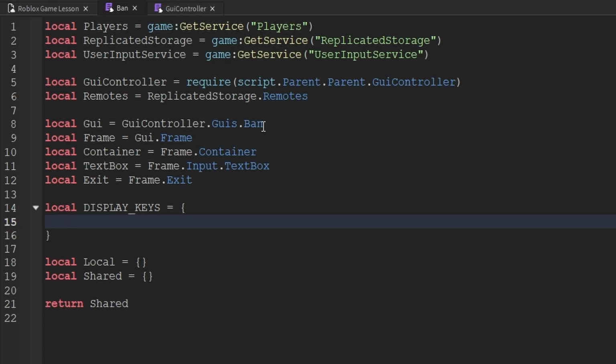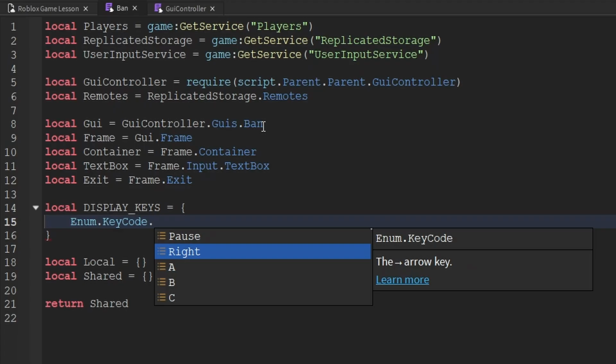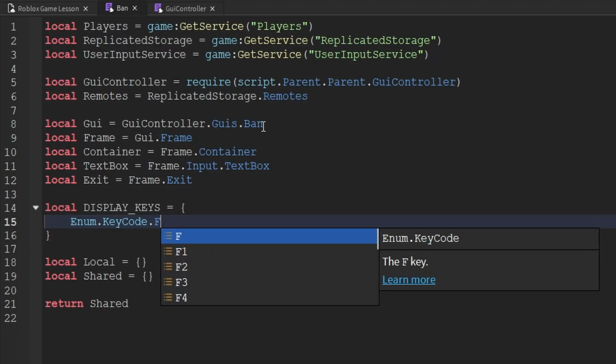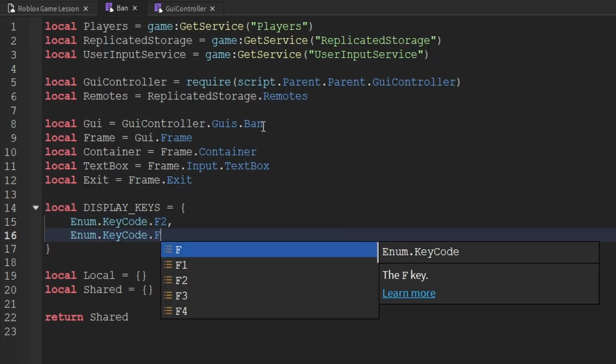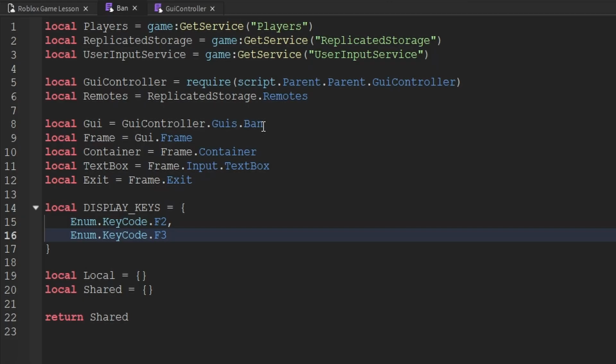Now, the way that we're going to write these keys is by actually using an enum. So we're going to say enum.keycode. And then once we write a period, we can see all of the different keys that are suggested to us. So the keys that I'm going to go with are something like F2. And then I'll also include another key. So we'll say enum.keycode, and then F3. So we'll be able to use F2 and F3 to hide or display the GUI. But of course, you can feel free to use whichever ones you'd like.